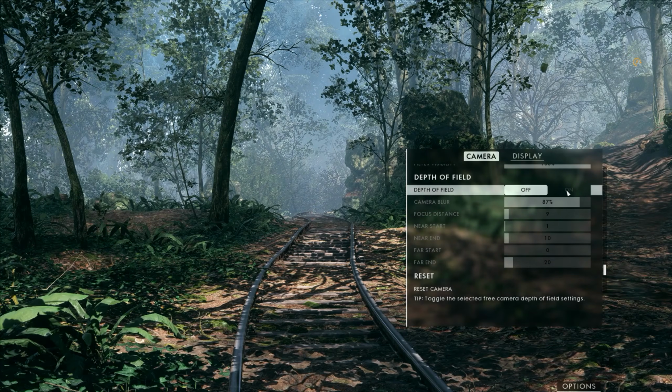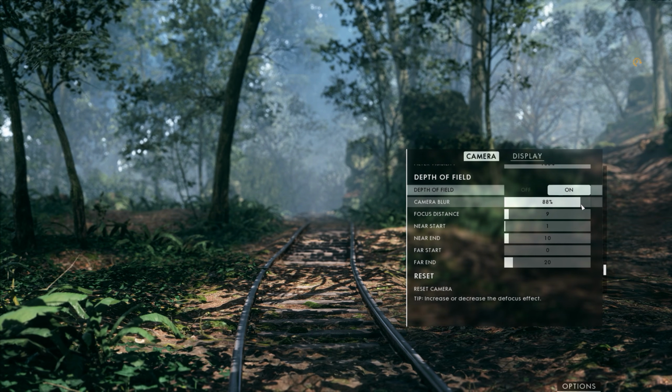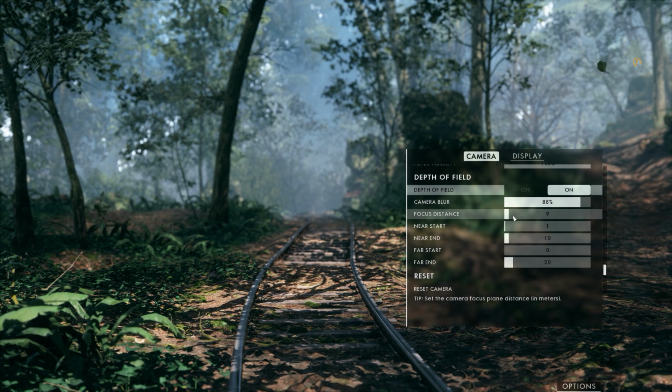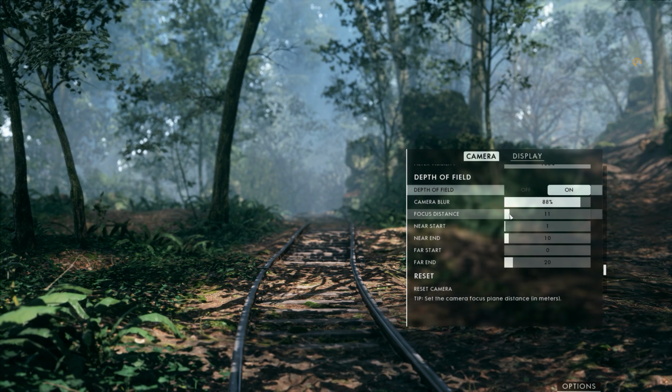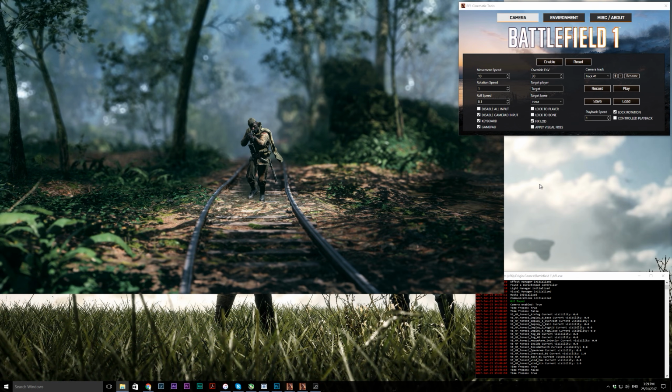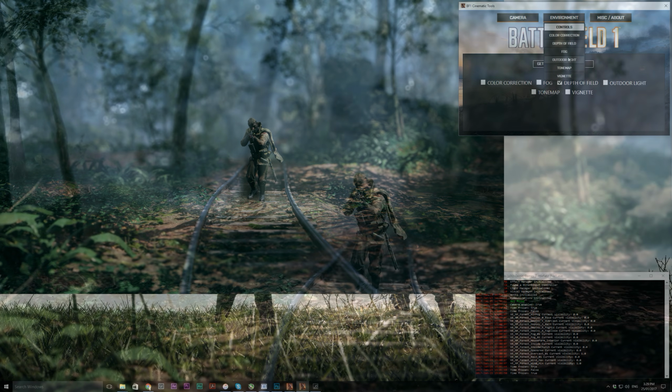Hey folks, in this video we're going to be taking a look at the depth of field settings on both the in-game Spectator camera and the Hattiwatti cinematic tools for Battlefield 1. Hopefully I'll be able to give you a better understanding of what each setting does and how it can be best applied to your screenshots and cinematics.